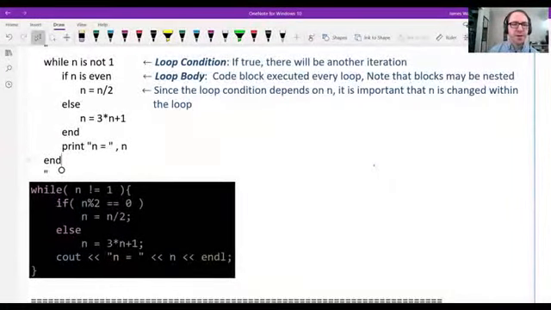You could express a while loop in pseudocode in the following fashion. Our condition is while n is not equal to 1. That's the loop condition. When n assumes any value other than 1, then we're going to iterate. We're going to run that loop body.